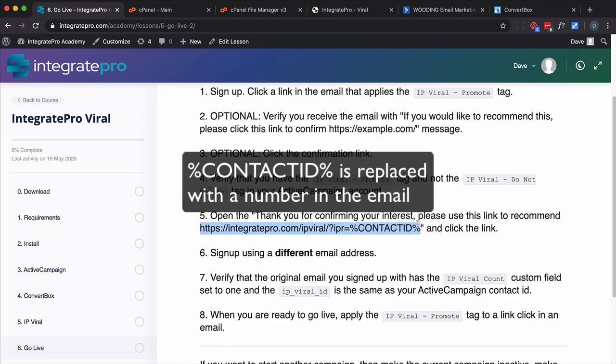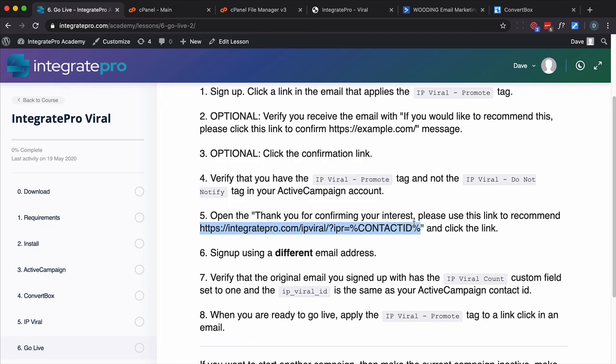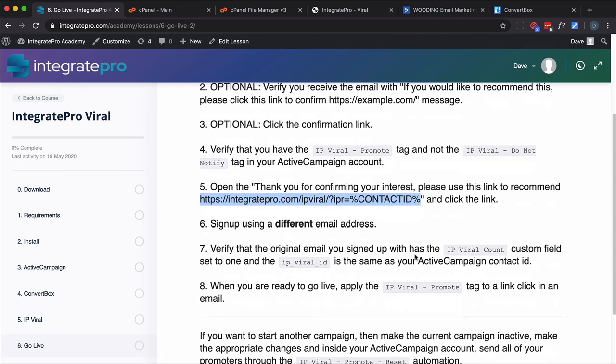Now, you're going to get sent the email, and it's going to say, thank you for confirming your interest. Please use this link to recommend that. So for instance, I'm going to copy that link and I'm going to send it to myself to a different email address. That's important. It can't be the same domain. It can't be like Dave at gmail.com is how I signed up, and then I do Dave plus something at Gmail. That's not going to work. It could be Dave at Gmail, sending an email to Dave at Yahoo. So that's why I say number 6, sign up using a different email test.